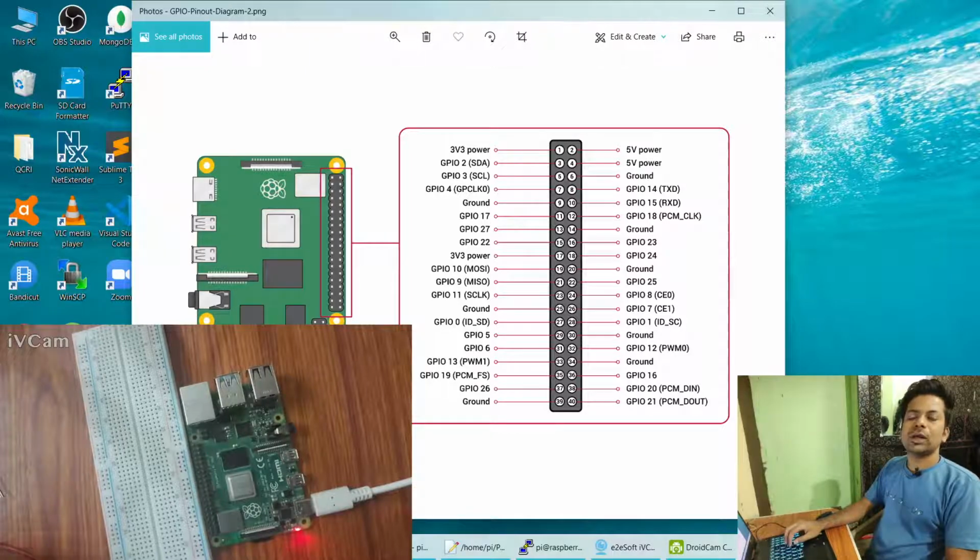Hey guys, in this tutorial, I'm going to show you how you can control the brightness of an LED with the help of Raspberry Pi.